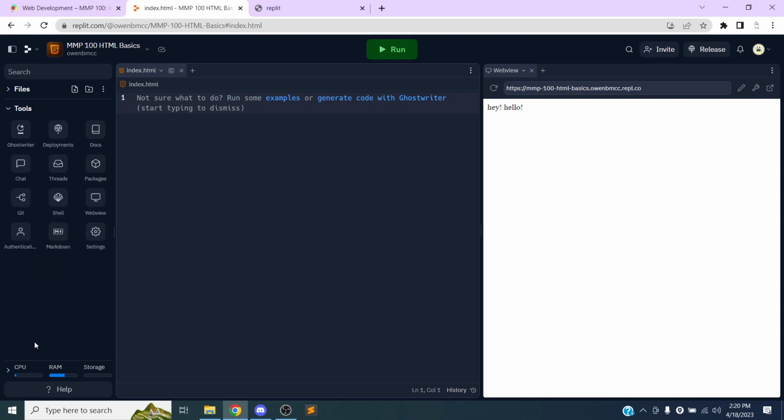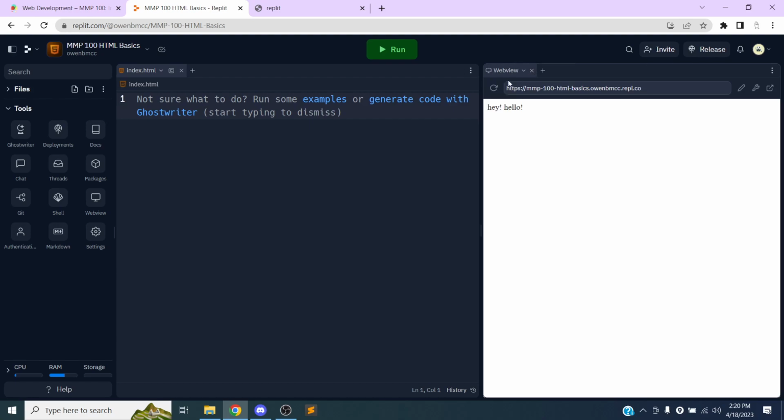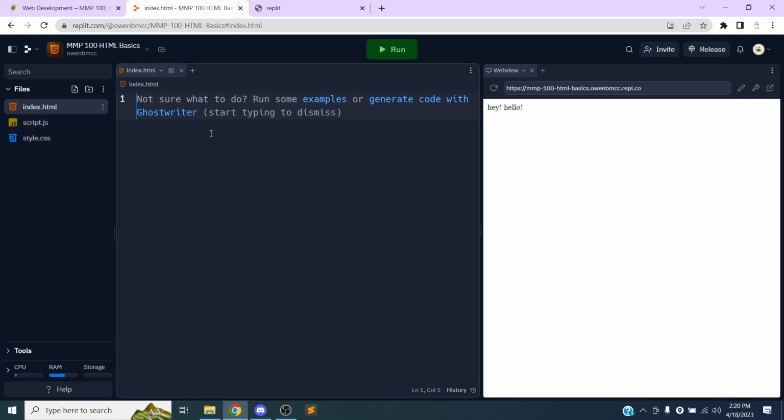And then actually one thing I might do, I'm going to go to my tools and go to settings, and I'm just going to set my font size to large. I think this will make it a little bit easier for you guys to read. Obviously, you don't need to do this, but there's other stuff in the settings that you might want to look at. So I'm just going to increase the font size a little bit and then go back to here. So now let's start writing some HTML.